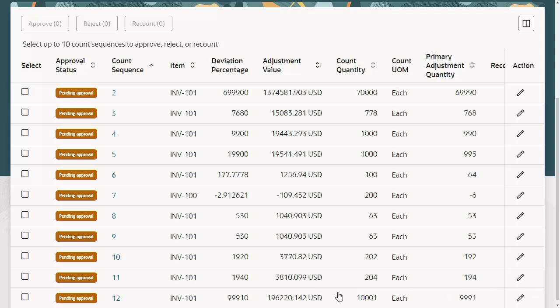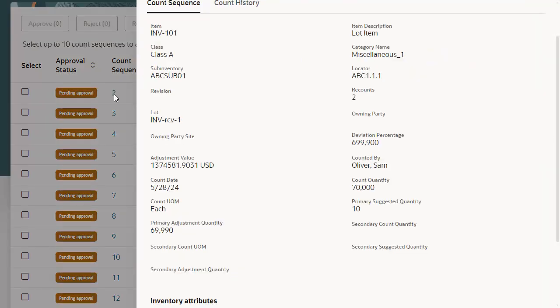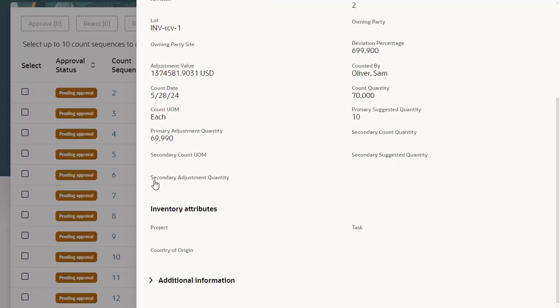Next, we will click the hyperlink on the count sequence and view the count sequence details. Count sequence details and information can be viewed in the drawer. Expand the additional information section to view the details we have updated earlier.